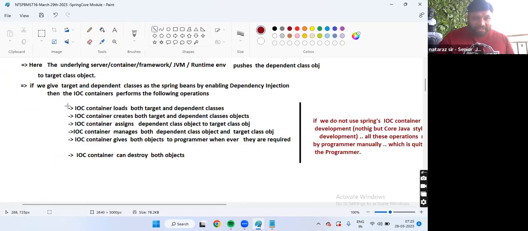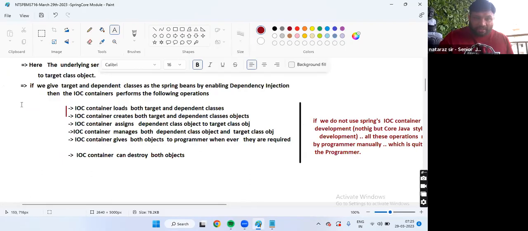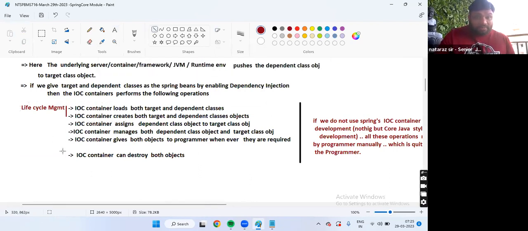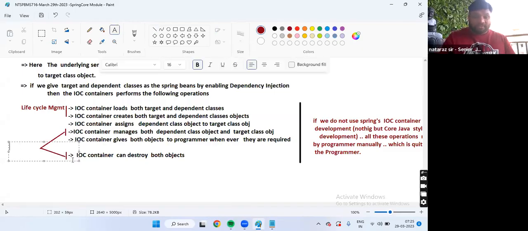Now tell me, guys. Loading classes and creating objects comes under what? Life cycle management or not? Life cycle management. Managing both objects and destroying both objects whenever they are required, comes under what, guys? Life cycle management only. Birth to death, everything they will take care of, right?